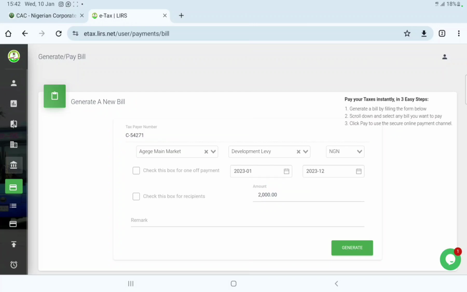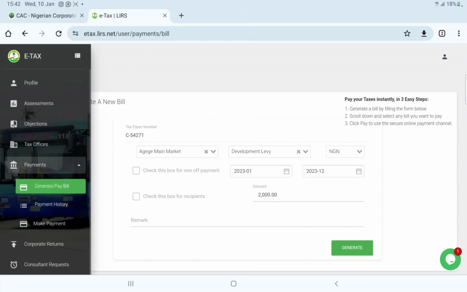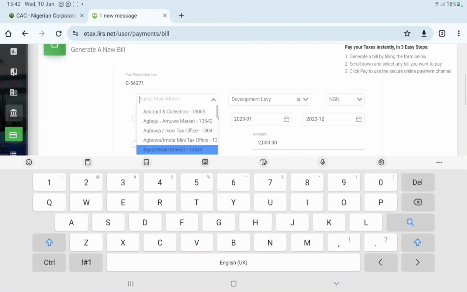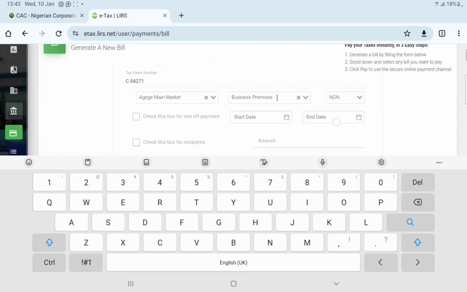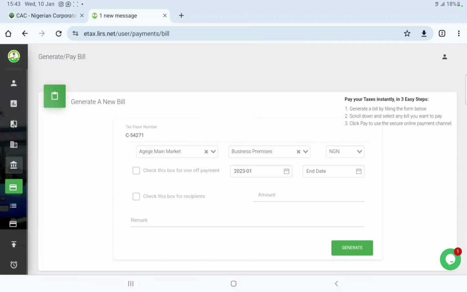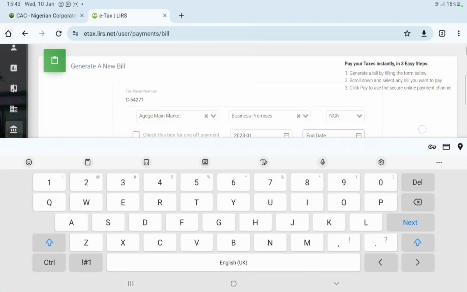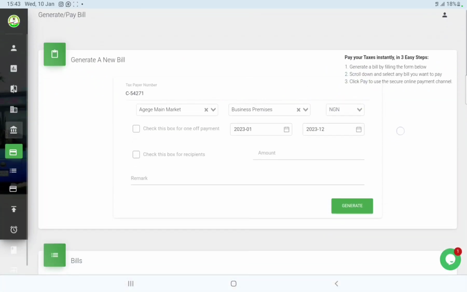You know, I told you one of the things we need is the development levy. Now once we're done with the development levy, the next thing we want to do is get the business premises. So let's say we want to pay our business premises. We will come here, select the agency, still aggregate I'm using. What are we trying to pay? Just come here, business premises, right? Naira, pick the start date. The start date is January 2023 and the end date is December 2023. How much are we paying?